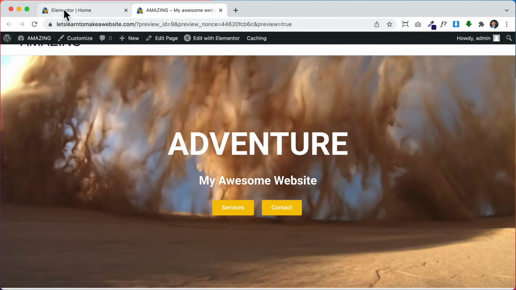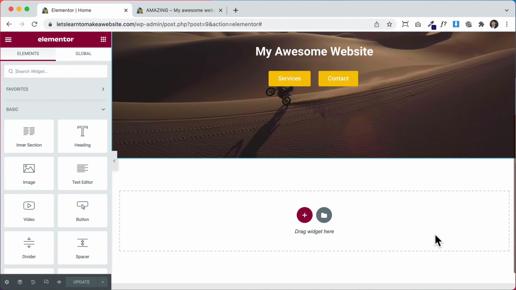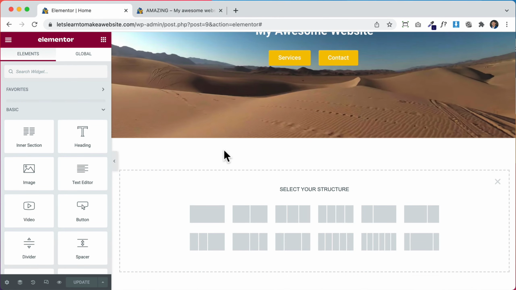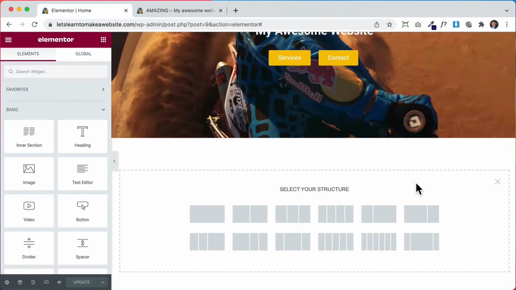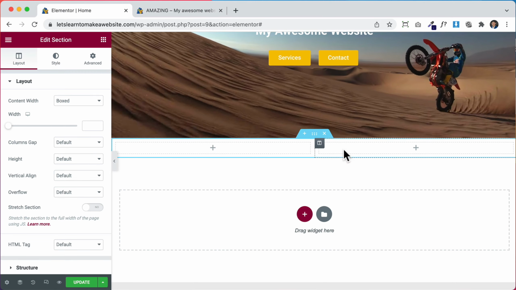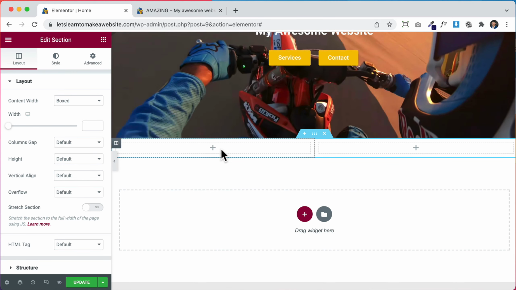Go back to your Elementor tab, and let's scroll down to create the next section. So now we can click the plus again, and this time I want to have an image on one side and text on the other side. So I'm going to click 2 columns, and now we have 2 different sections to work with. First, let's put an image on this side.